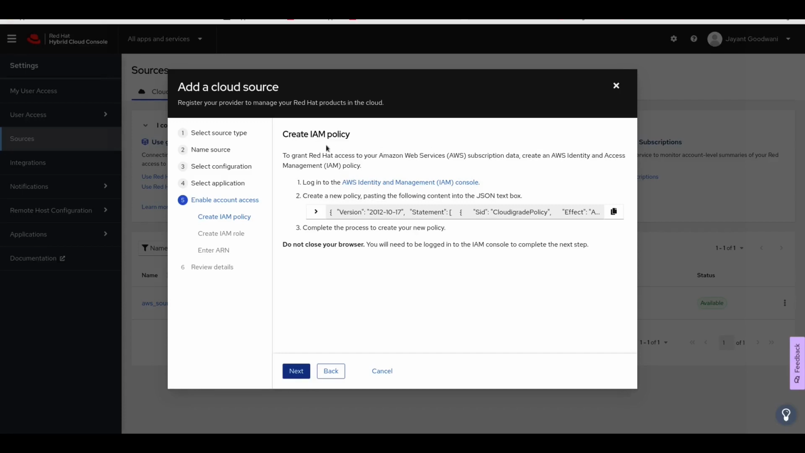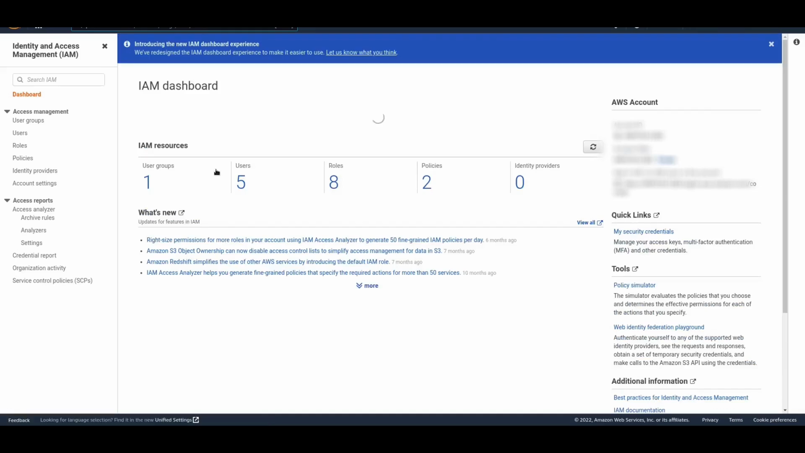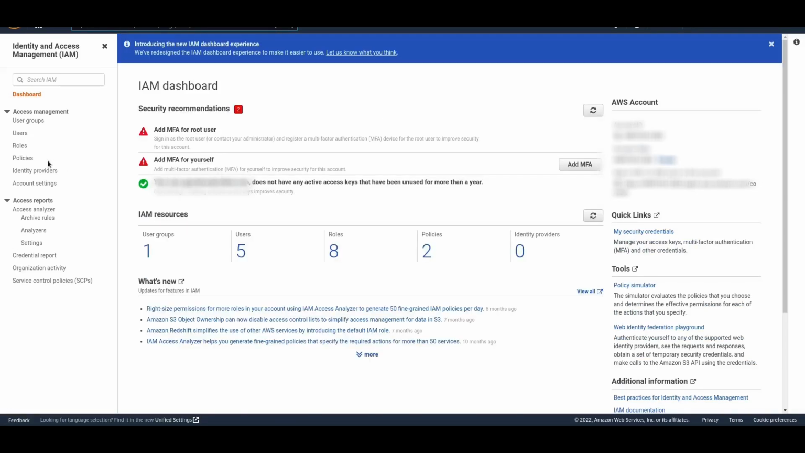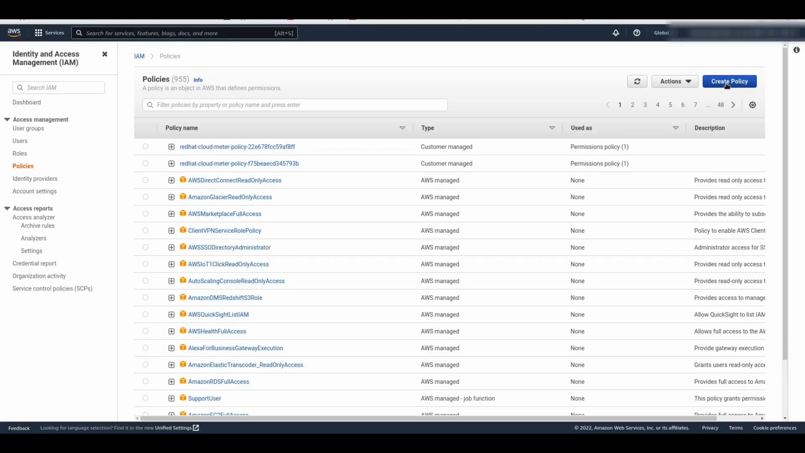Now here in this step, we have to create an IAM policy for the AWS account. An IAM policy defines permission for an AWS resource, for example, a role. This policy defines the actions that public cloud metering can perform on the AWS account. To start, we will copy this policy. Now in a further step, open the IAM console. Select policies. And click on create policy.